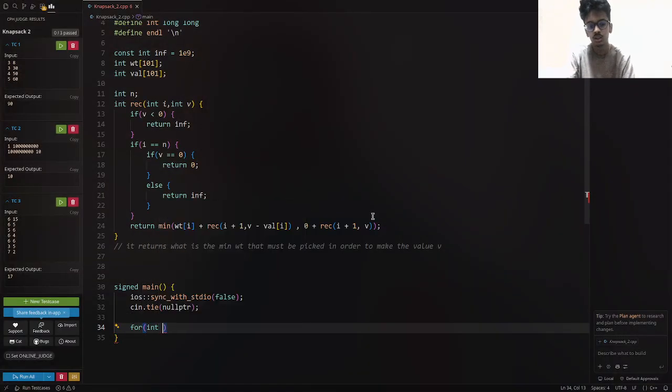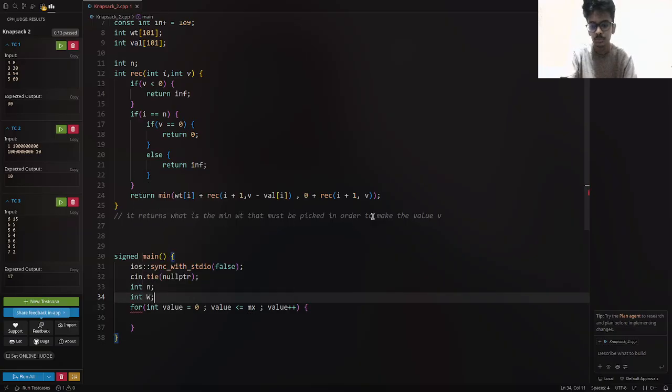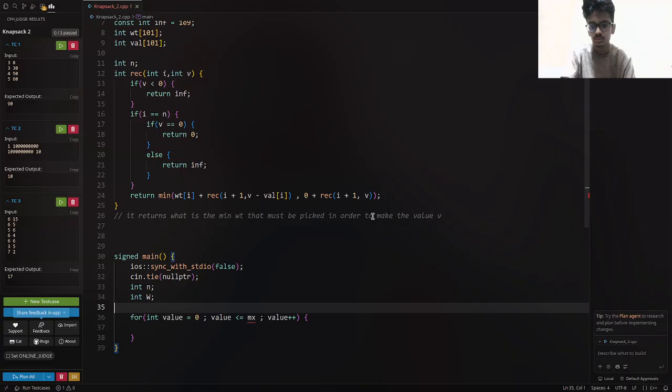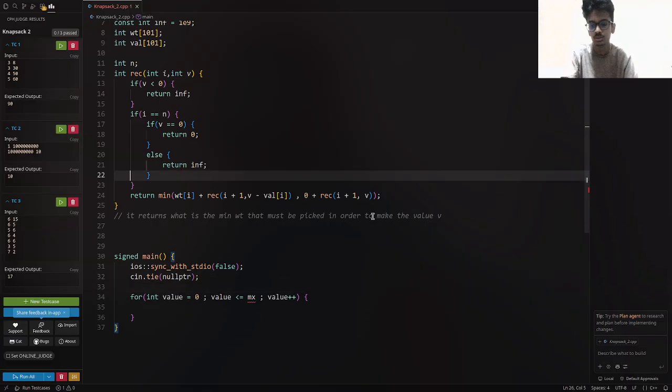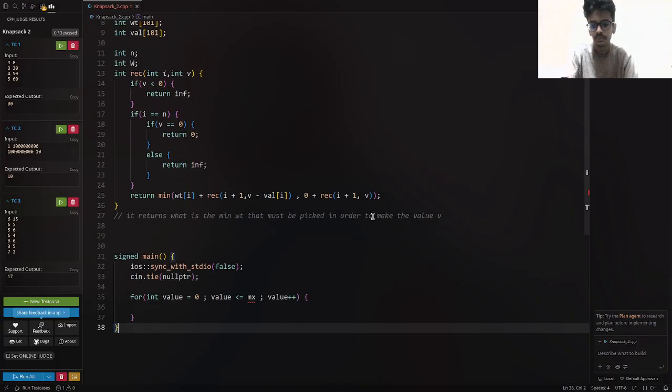So I would take all the possible values, which are value is equal to 0, value less than or equal to some max value, and value plus plus. These are all the possible values. And coming to the computing of max, first thing, let me take n, let me take capital W. These should be global because the recursion is also using the same things. Int W, so n is already there, cin n, cin w.